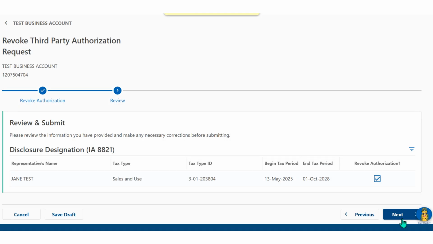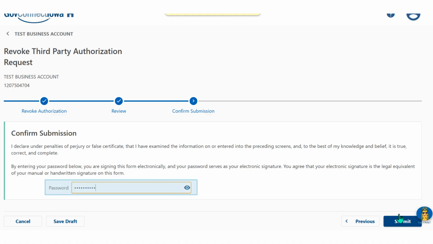One more review and submit screen to confirm that this is the decision I would like to make. I will click Next to continue. Just like our previous actions, I will need to confirm this decision by entering my password and then clicking Submit. I have already added my password and will now click Submit.